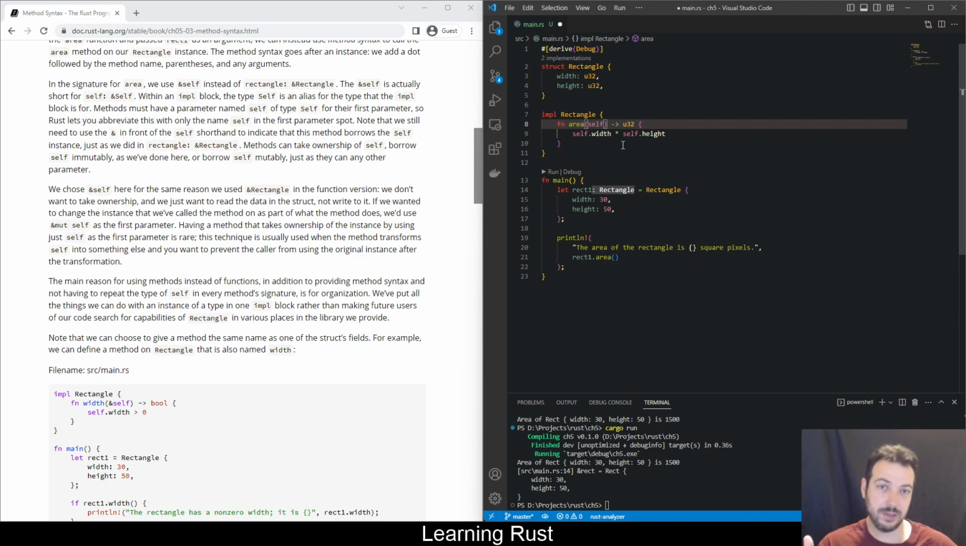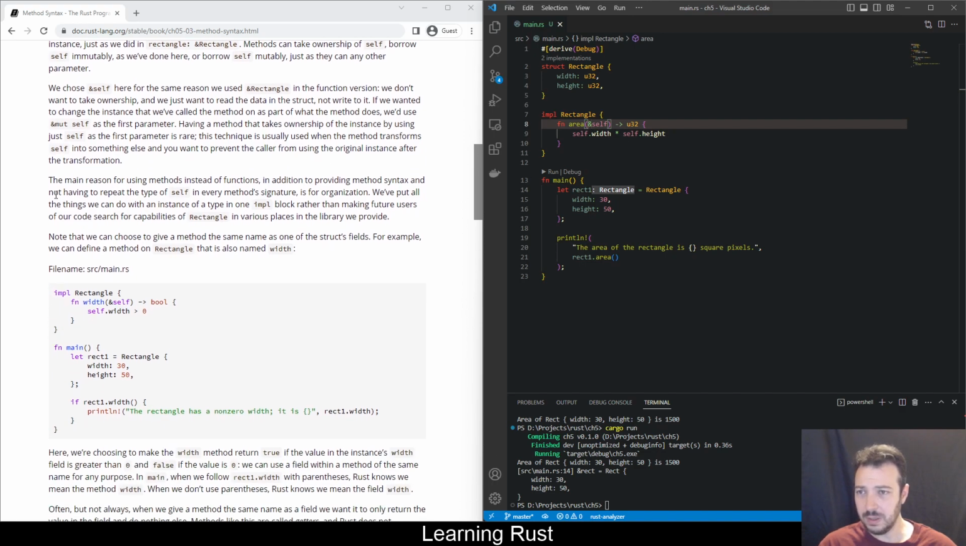So this is like a way to invalidate previous data. Maybe we'll need this sometimes in the future. The main reason for using methods instead of functions, in addition to providing method syntax and not having to repeat the type of self in every method signature, is for organization.